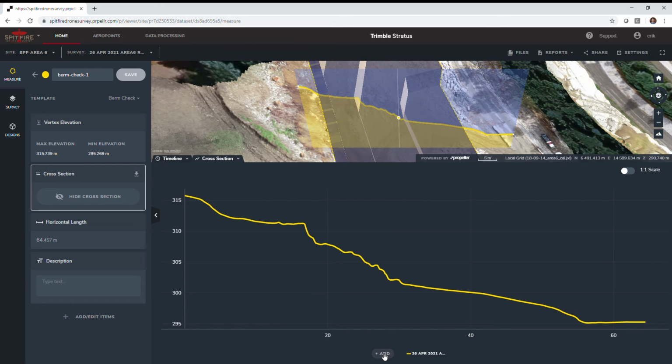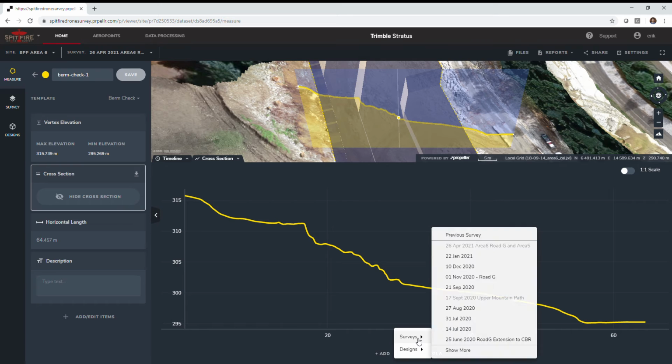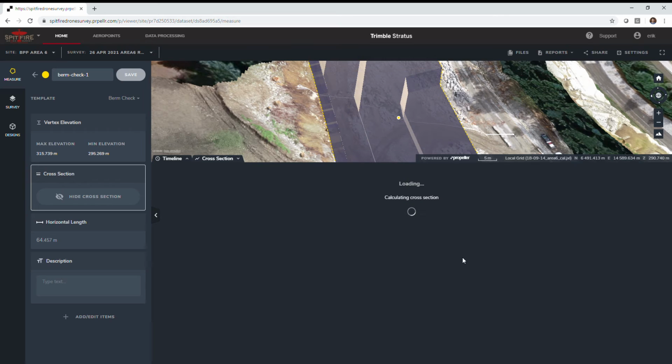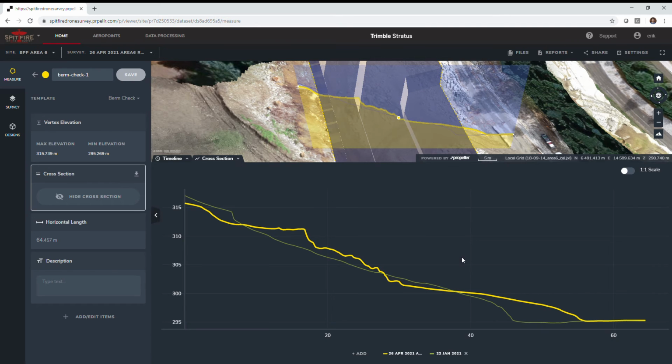This yellow line now is the cross-section on the current survey. That in itself isn't that interesting, but what we'll do here is add a survey. So we're going to add January 22nd, before any work started. So this shows us the difference between the two surveys. The green line here is what the surface looked like before any work was started, and the yellow line is what it currently looks like. You can see that here in the legend. You've got the 26th of April survey in yellow, and the green line down here is the January 22nd.